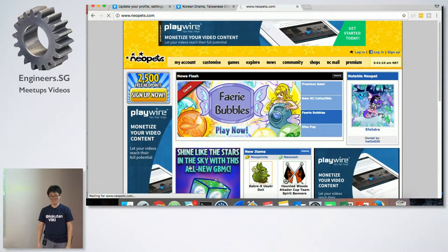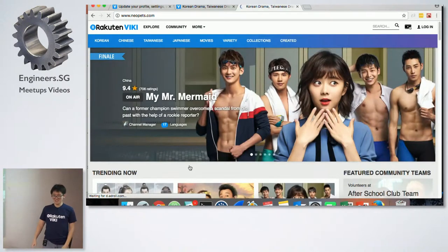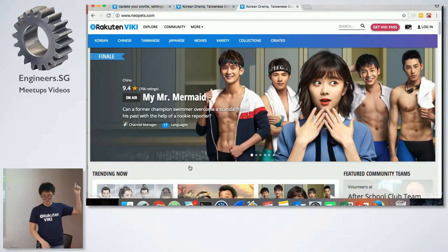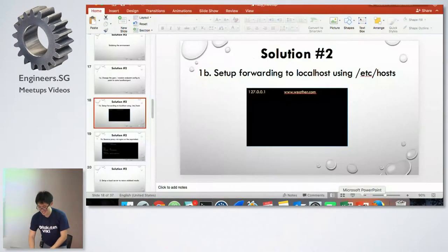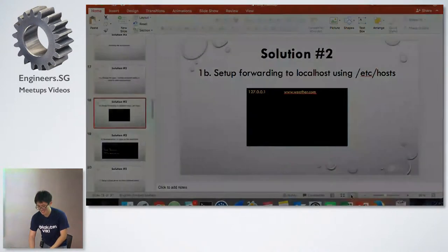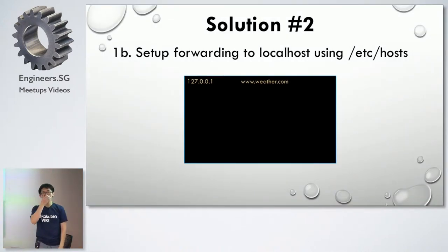Come on. So now, yep, it's pointing to localhost. Is it family friendly? What? What?